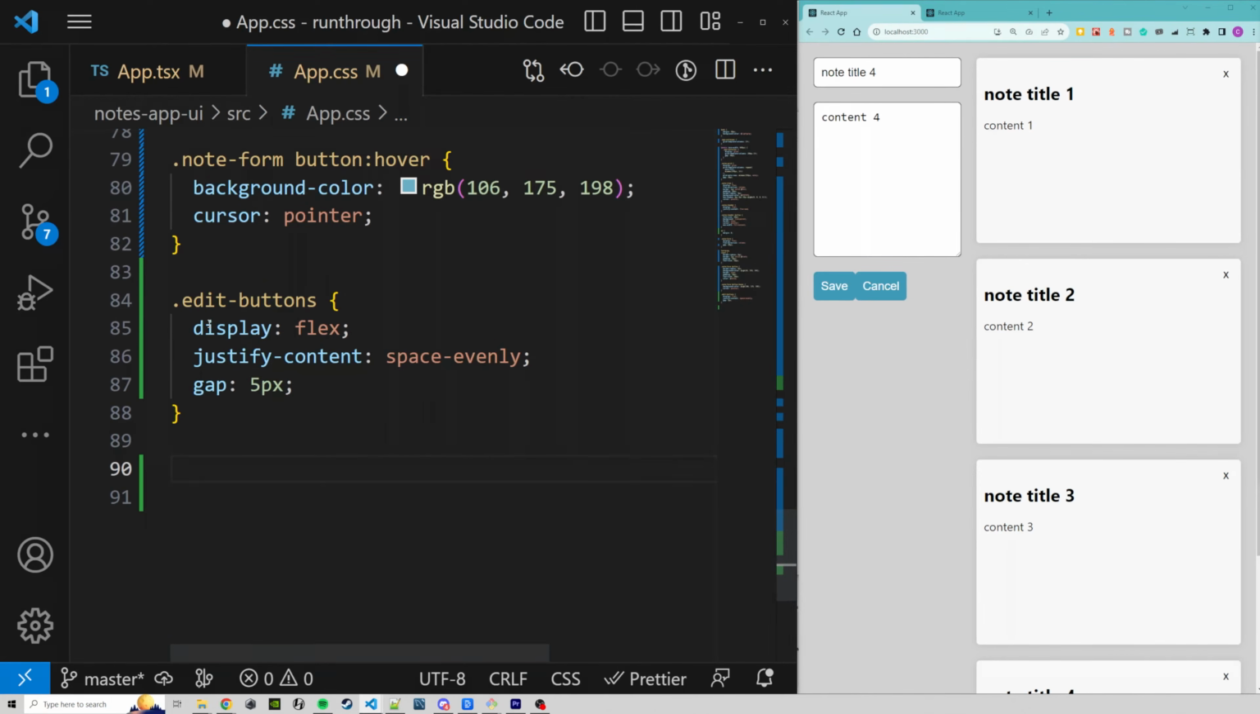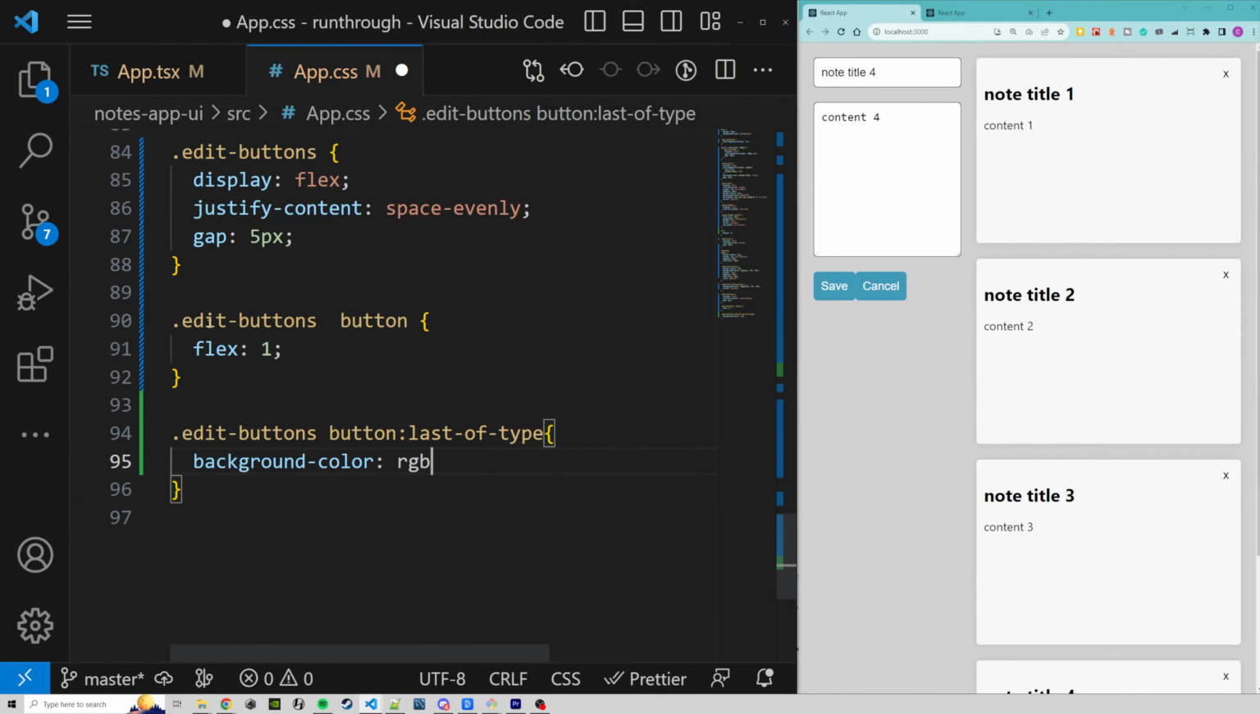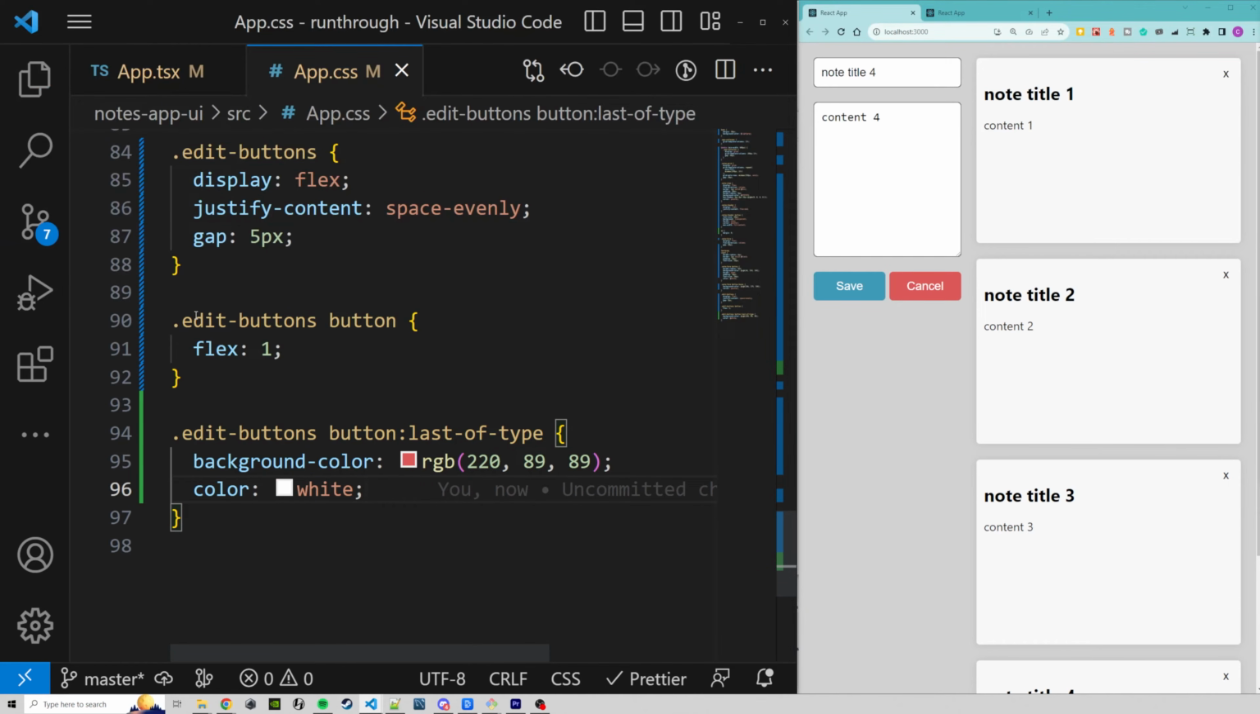Then for each button within our edit buttons div, we want to say flex 1. All this means is that the buttons will expand to take up all the space that's available to them. Sometimes, depending on the text or the content of a button, the button will only stretch to fit that content. By saying flex 1, this makes sure that the buttons always stretch to fill the container. And then we will add some styles to the cancel button by using last of type. This just selects the last button in our edit buttons div. We'll change the color to be red just so that it's different from the save button.